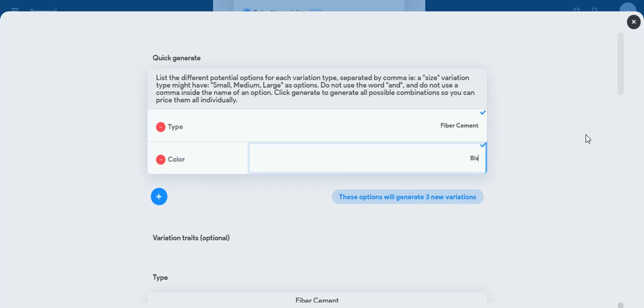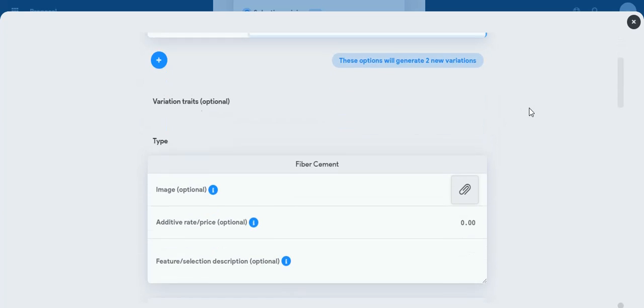So I'll just go ahead and type in a couple colors to show you how you could do this multiple times and just continue to add variations as you go. So you can see two variations, and that's of course fiber cement Biscayne and fiber cement Snow White. And those are two of the colors there.